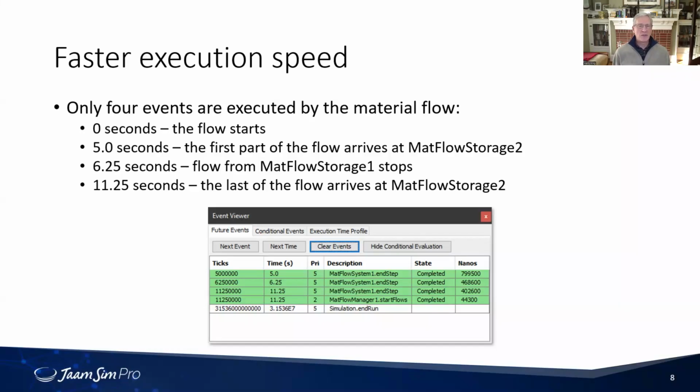There's an event to start the flow. There's an event 5 seconds later when the first part of the flow arrives at the destination. A little bit later, there's enough material in flight that the flow out of the source stops, because there's enough material in flight to fill the destination. And then 5 seconds later, the last of that flow arrives at the destination, which is now full. And you can see those events in the event viewer below.